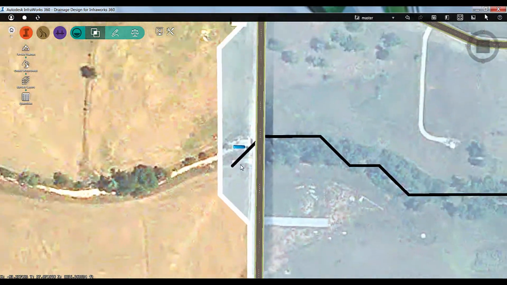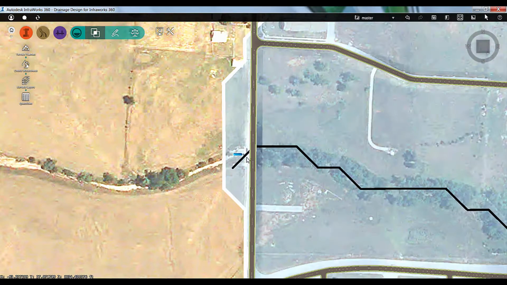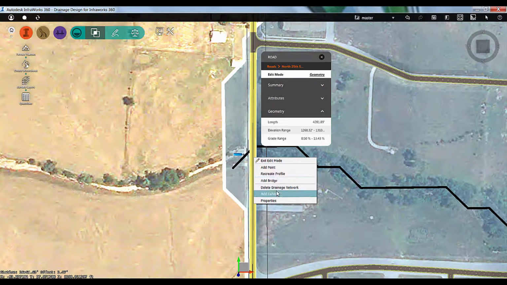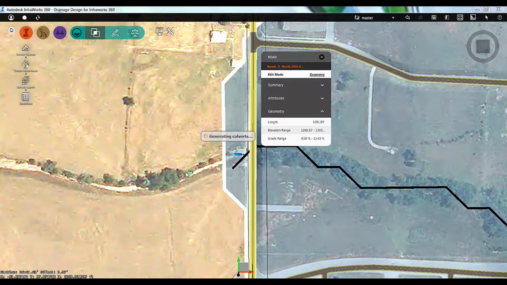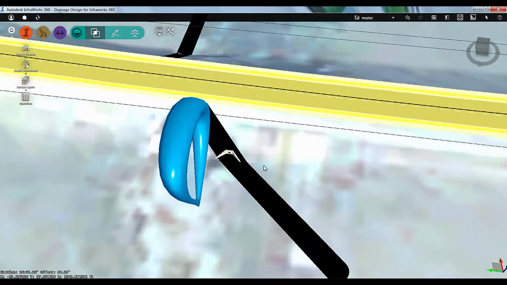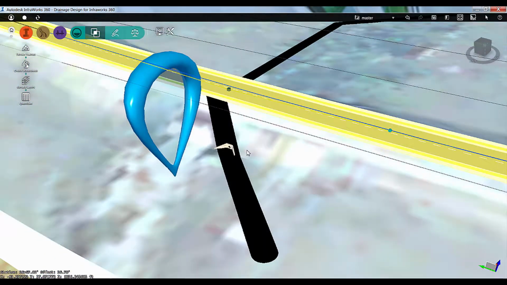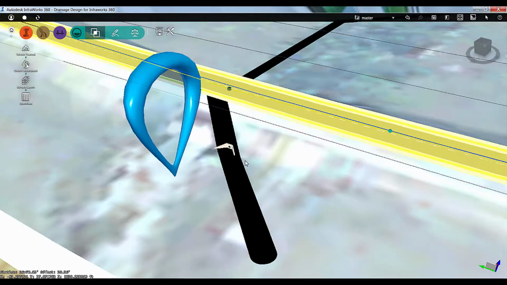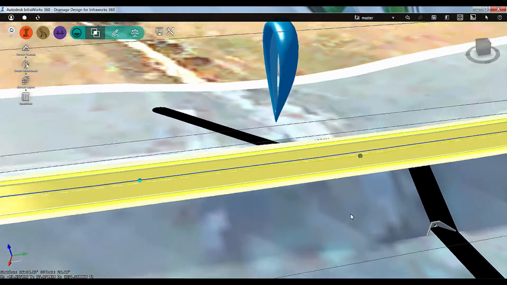So now that we've got our watershed, I want to size a culvert underneath the road. So I'm going to select my road and I'm going to add culverts on my road, and it will automatically add a culvert where it sees that it needs one. Once the culvert is in, then we've got some things that contextually show up. We could see our pipe or our flared end sections on both sides.